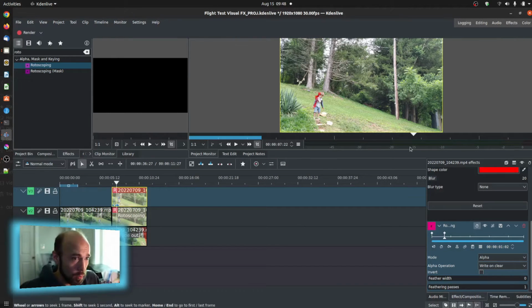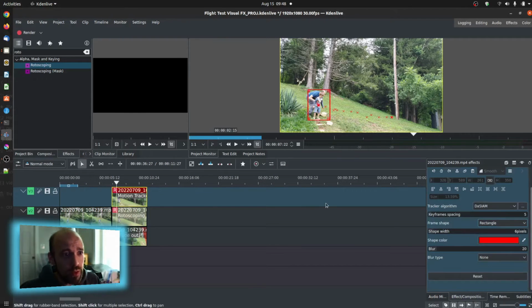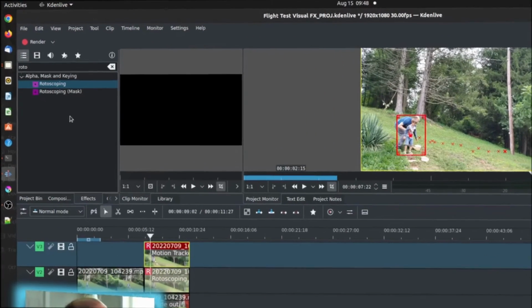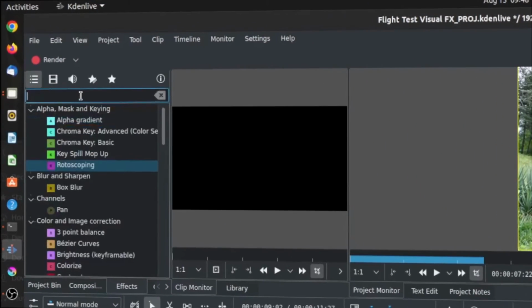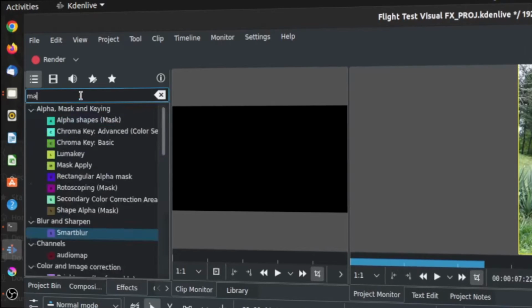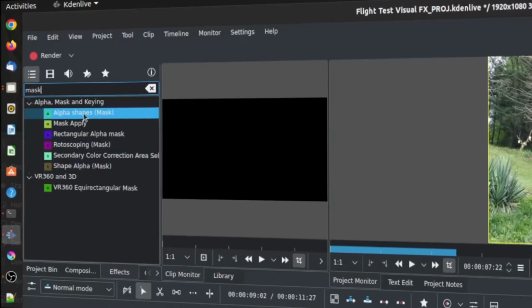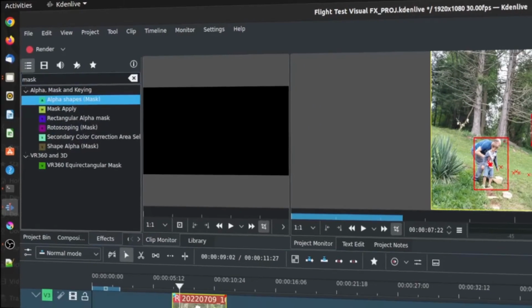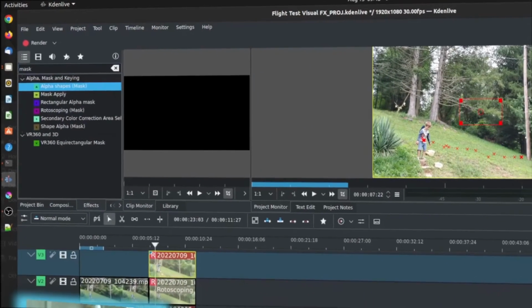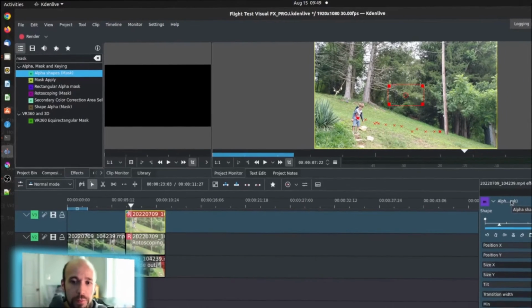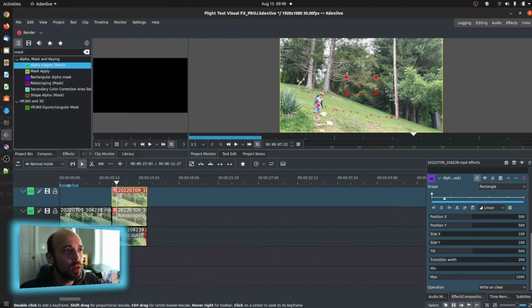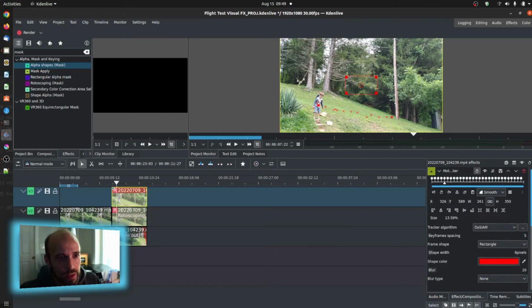However, as a quick cop-out, what you can do, get rid of this here, is use a different kind of mask, which will get you some of the way there. For example, if I were to use this alpha shapes, this is pretty cool because it attempts to use a predefined shape with predefined geometry that you can use to do some of the masking. So let's look at that then.